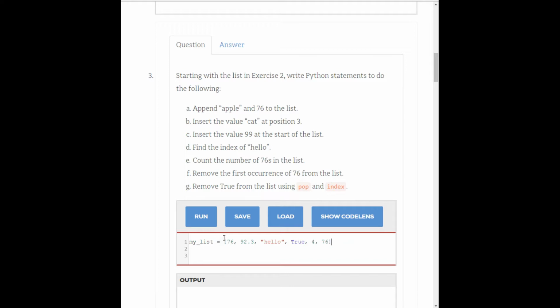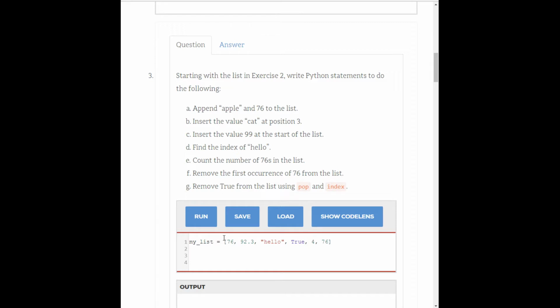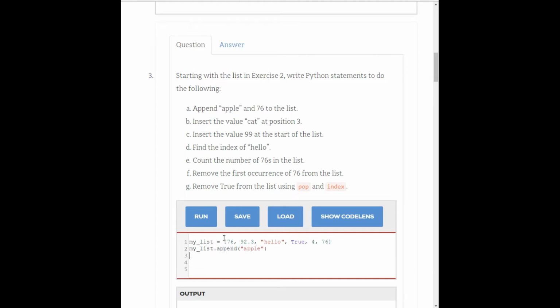So we need to do the following things: append apple and 76 to the list. We can do that very easily. Feel free to pause at any point and actually do these things yourself. So append apple, and similarly, let me put those in a string. Append 76.